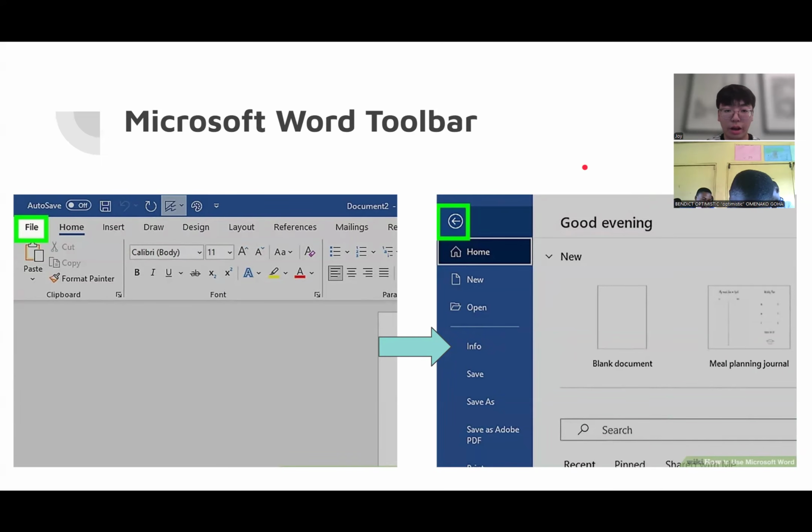And now I will introduce you guys to the Microsoft Word toolbar. The toolbar is what you have at the very top. You can see the Home button, the Insert button. You will see the Draw button, Design button, Layout, References, and more.